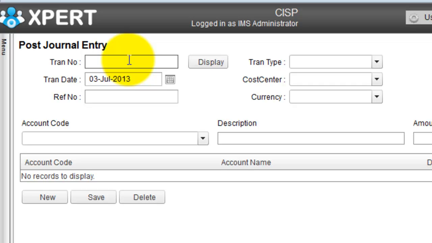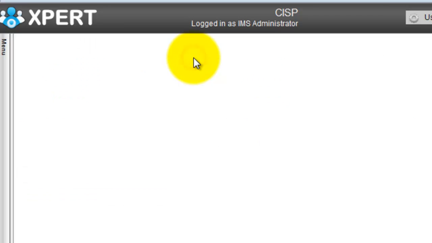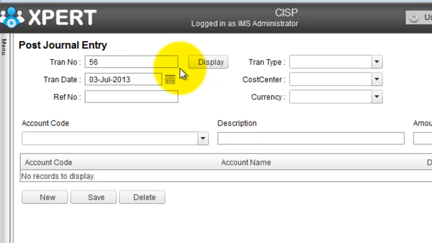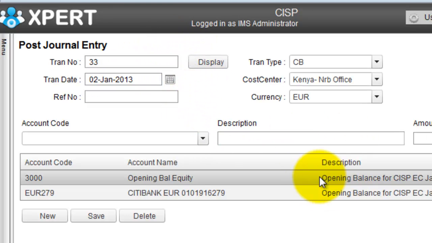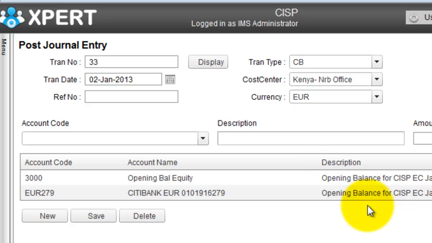The way you did it in the delete, in the same way enter the transaction number and click on the display button. So if the transaction is already there in the database, then you can see it. If it is not there, then you can't see any details. See here, 33 is there, that's why you got the transaction details.